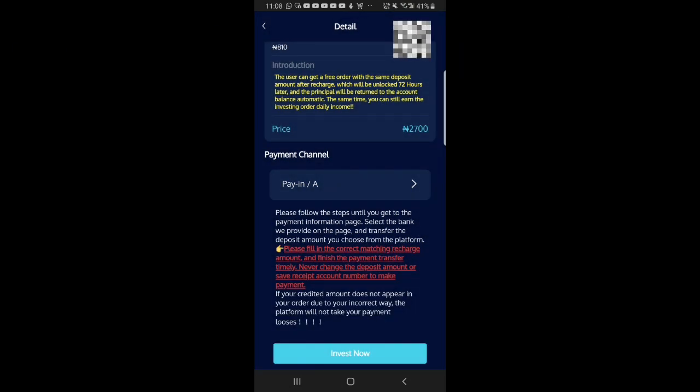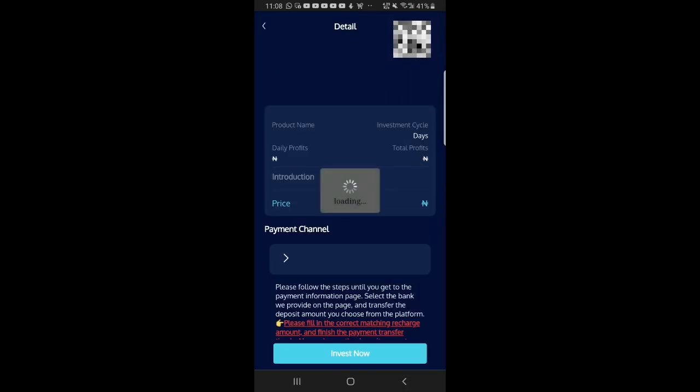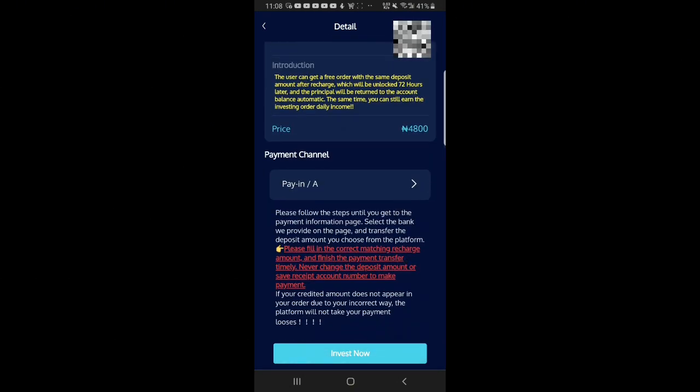So you just confirm, and let's click on. You can actually click on invest now to deposit. So that's how it is. And second of all, you can still come here. This is the second plan, which is 4,800 naira, and so on. So that's it. You just come here.